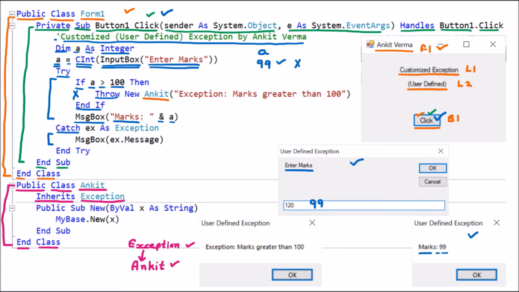So once we click on the button, this input box will appear. In the input box we have provided 99, so afterward the message box will appear. So this is the normal execution where we are having no exception. Now we are going to see how the program will behave if an exception occurs.